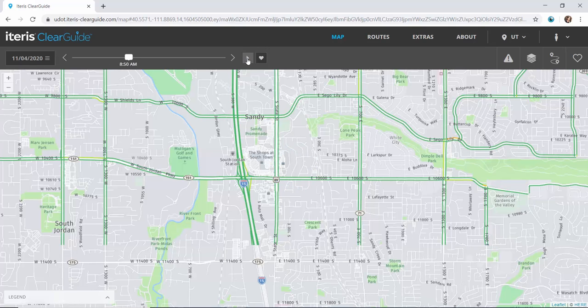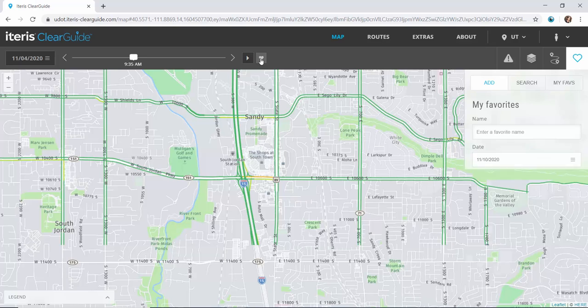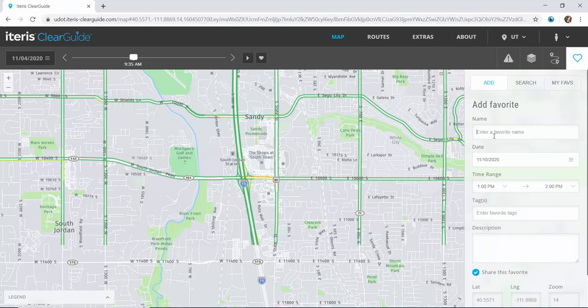And you can play this animation, which will show you how traffic behaved for that specific period. And if you find something that you're particularly interested in, you can create a favorite of that video here. You can name it, make sure the date is the date that you want to be pulling the video from. The time range for the video to start and end, you can adjust those here. You can tag it to search for it later.